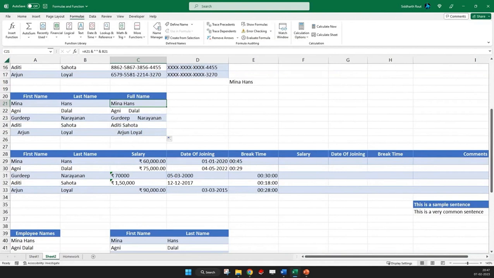The trim function removes all the spaces from the text except for the single spaces between words. So Meena and Hans has one space between it. Trim will not remove it. Trim will remove all the extra spaces, whether it is leading space or trailing space or lot of spaces in between. Trim will also not remove the char 160. Remember that. Trim will only remove these spaces.